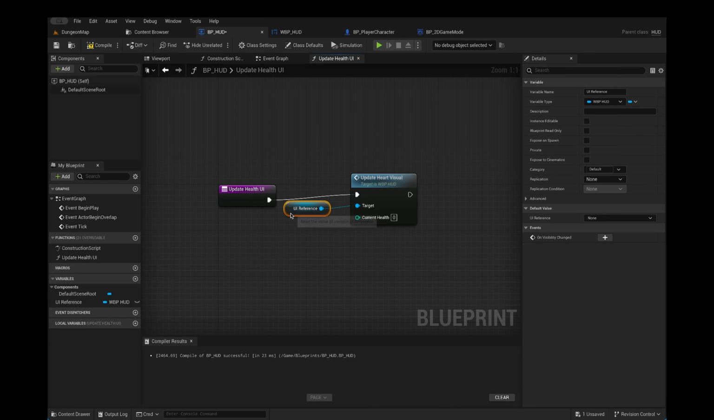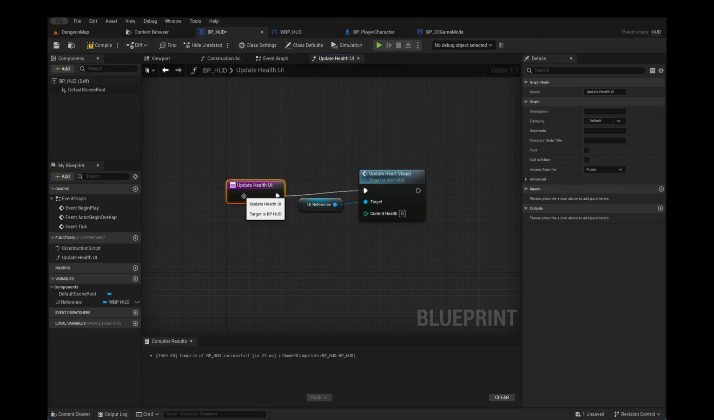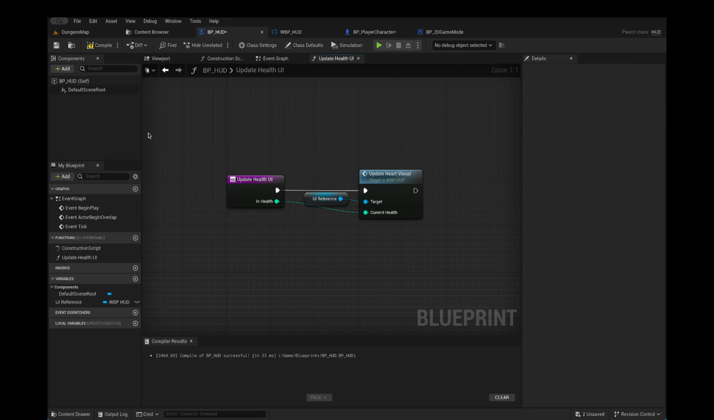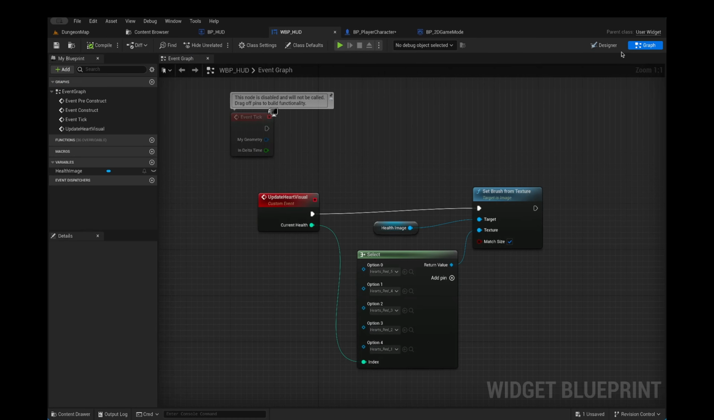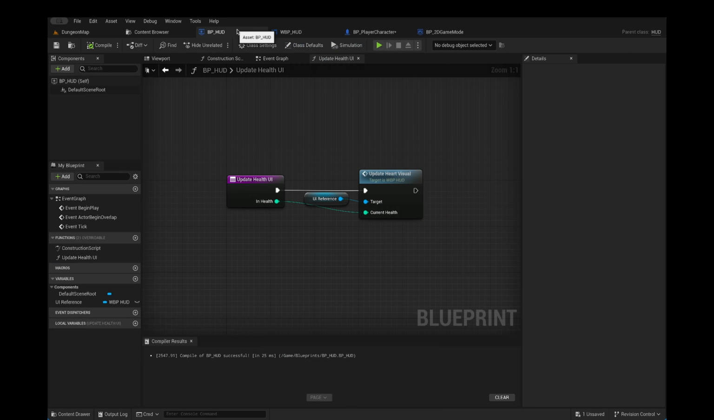We connect that there. Our current health is going to need to be an input. We need to be able to pass this in. So I'll click this purple node here, go to input here, and the parameter is going to be In Health. Helps if we spell it right. In Health. There we go. And then this will be the value we pass in. Compile and save that. So this is going to trigger from our HUD to tell our UI, our actual screen thing, to update. This actually should be called WBP UI, but oh well.